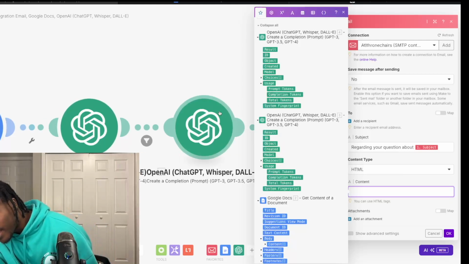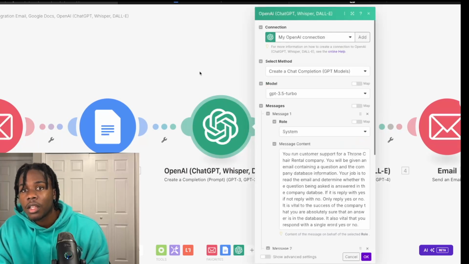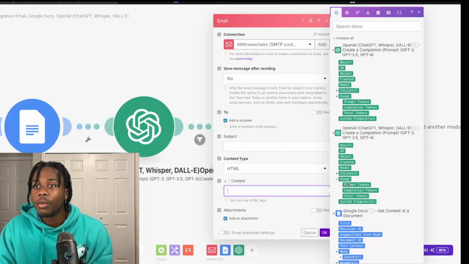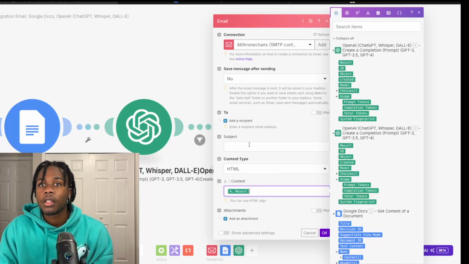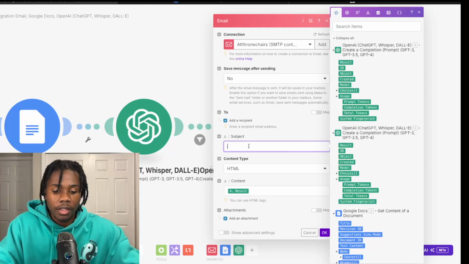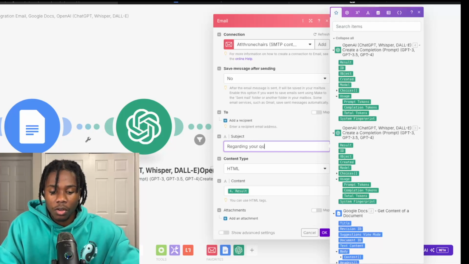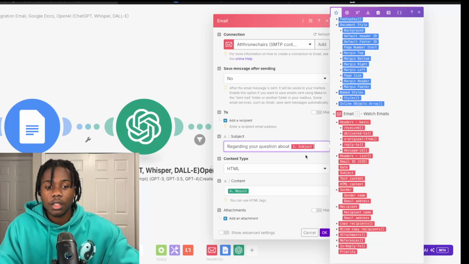I need to make sure that we have the right one because we have two modules. So, okay, this is 3, this is 4. So we want to reply with the result from 4. So this one is 4. Gonna go ahead and drag that result down. Looks like I lost the information. Let's see. Regarding your question about subject. All right.